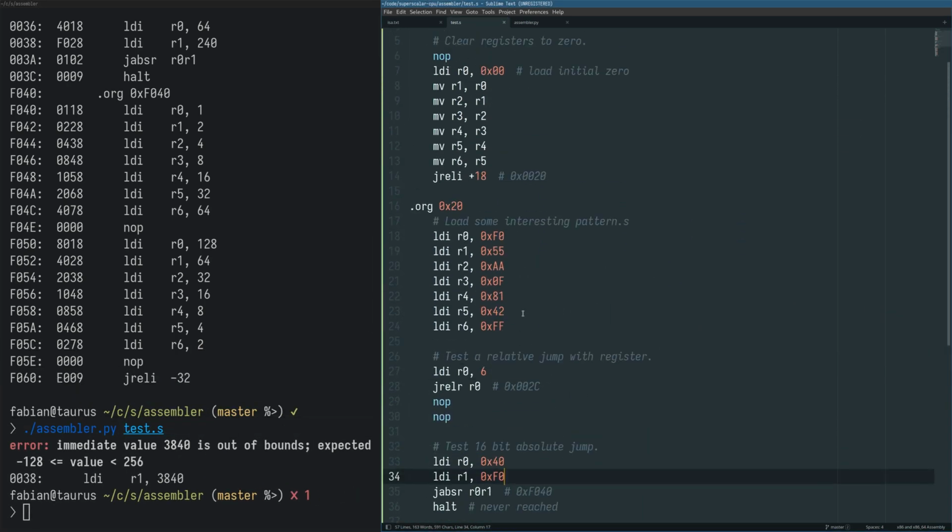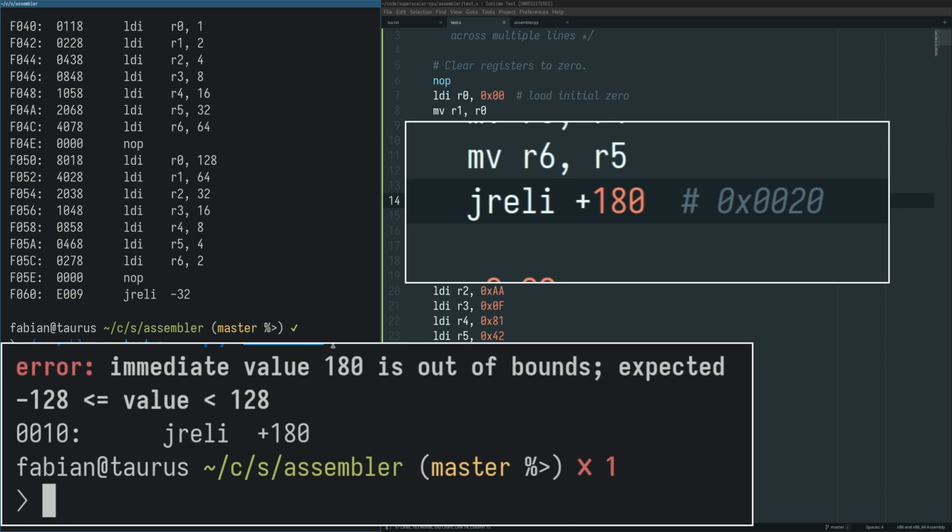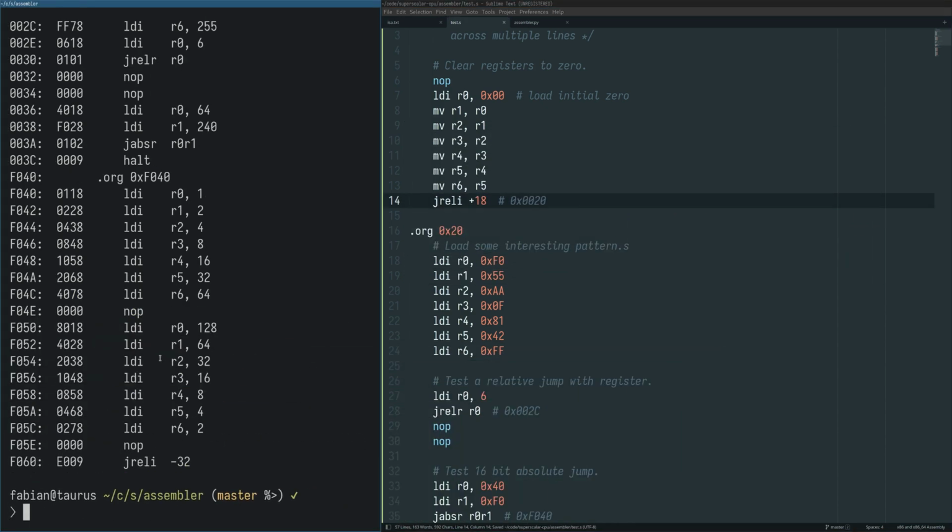And similarly for the jumps, if we make this jump too large, for example 180, remember we can only jump forward by up to 127. We actually get an error message that this doesn't fit. Cool, so that actually seems to work.